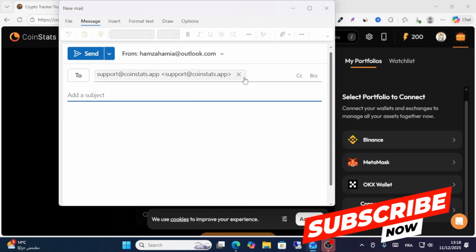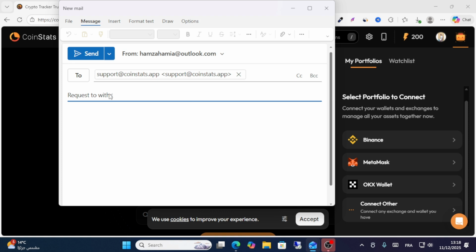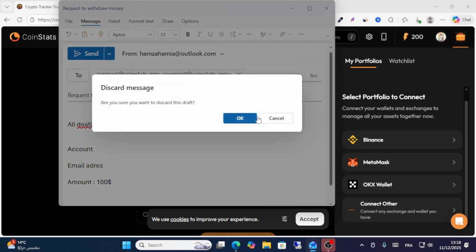You have support team via email. Write, for example, a request here to withdraw money. I write all the details such as your account and your email address. Choose the amount you want to withdraw. For example, you have $100, and then send this email here.